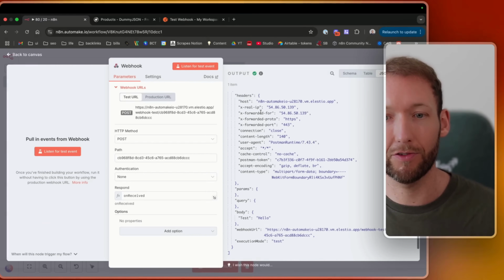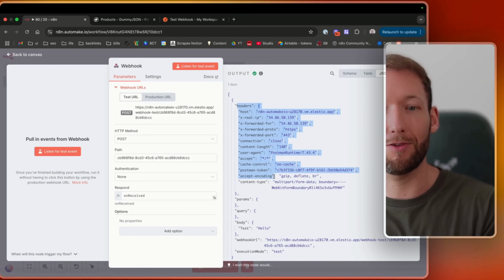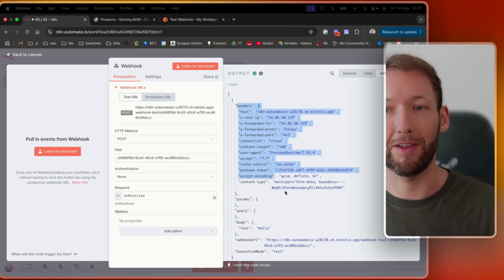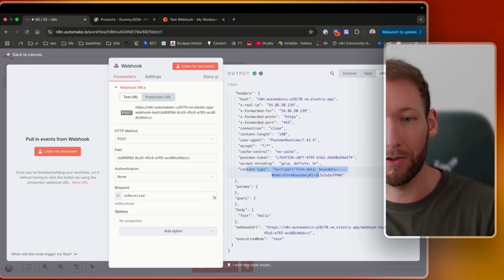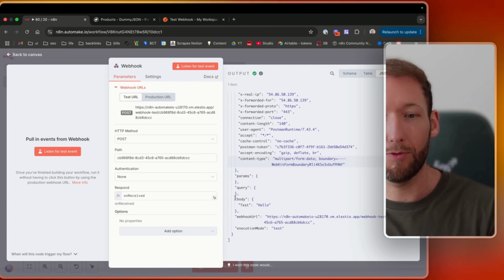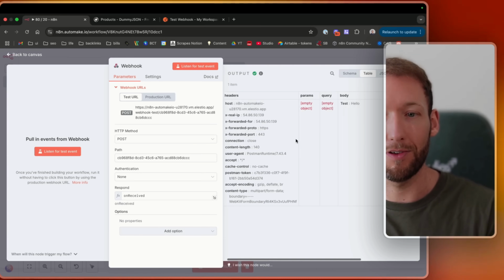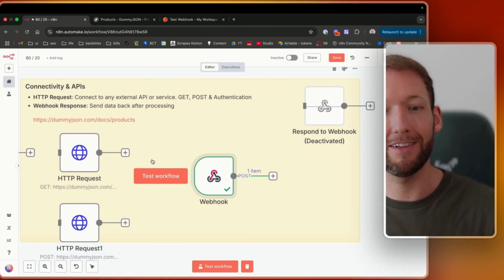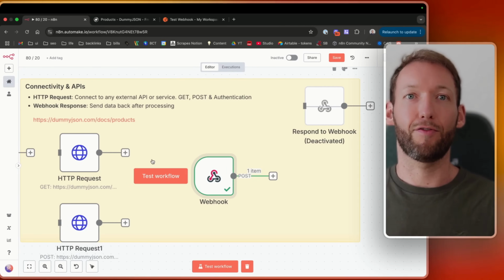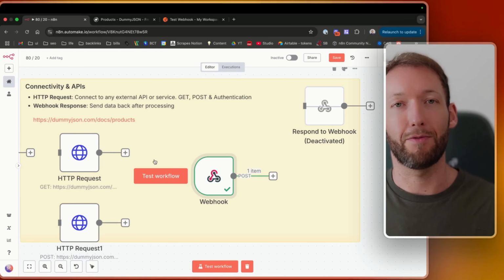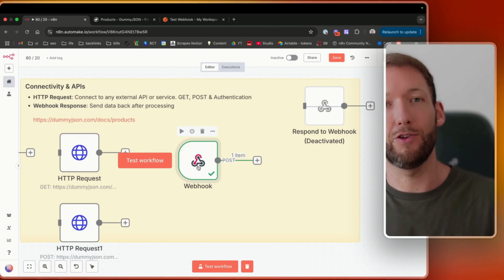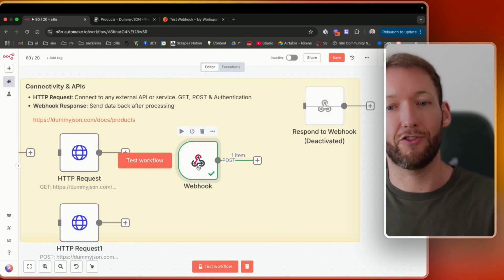You can see we've received information from the headers. Like we said, it's told us information about the system that's sending it, including the content type. And then we've received in the body the hello that we sent. So basically, you can send predefined sets of data from external services to a webhook, receive that data, and use that often to actually activate a workflow.